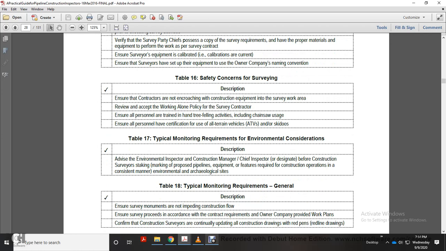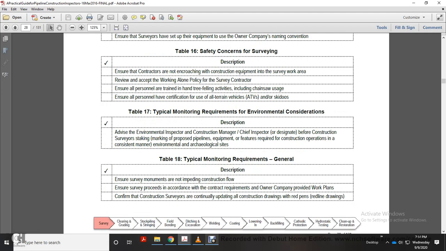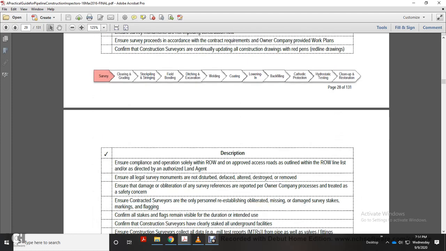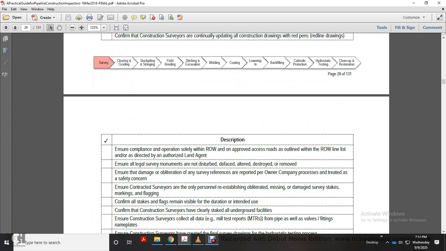Table 18, typical monitoring requirements. Generally ensure the survey monuments do not impede the construction flow. Track requirements of owner company provided work plans, and confirm with the construction survey. Continue uploading all construction drawings with red pens and line drawings. Ensure compliance with the operation of the road right of way, and approve the access roads outlined with the right of way line as directed by the authorized land agent. Ensure all legal survey monuments are not disturbed, defaced, altered, destroyed, or removed.